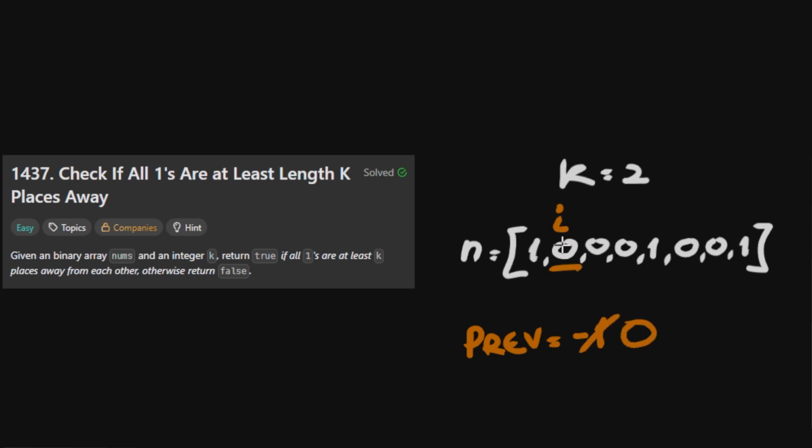Now we are here, and whenever we find a 0, we just continue. Here we have another 0. This is another 0. So now we are standing here. These are the indices. We are at index 4 and we have a 1. Whenever we have a 1, we need to update previous. So this is now 4.